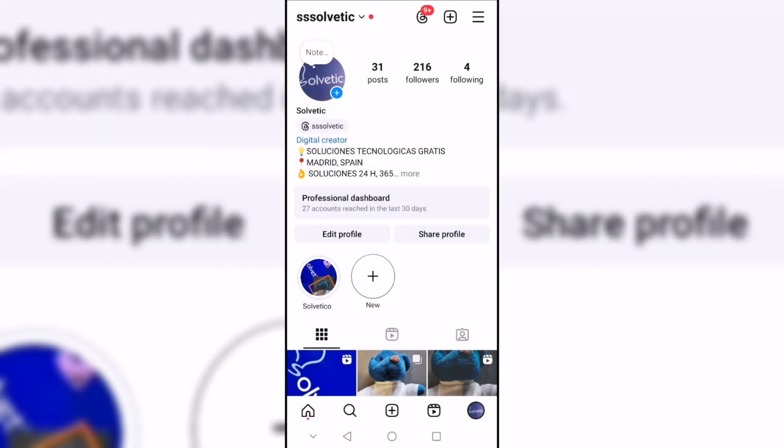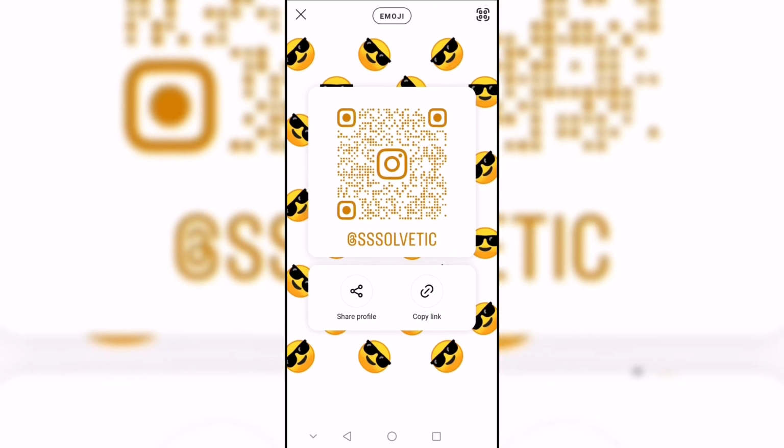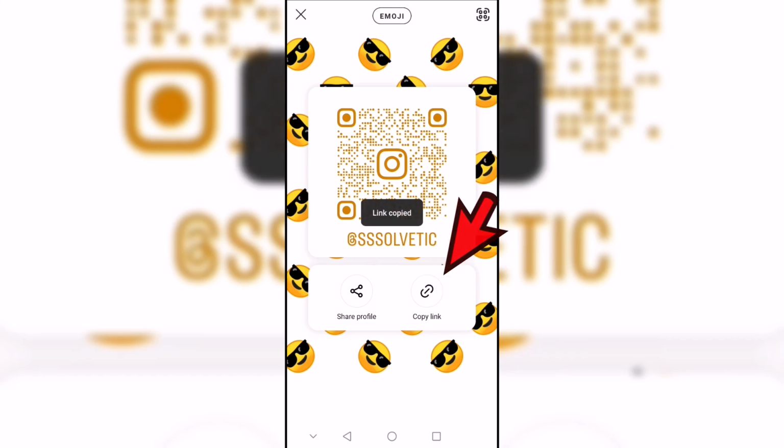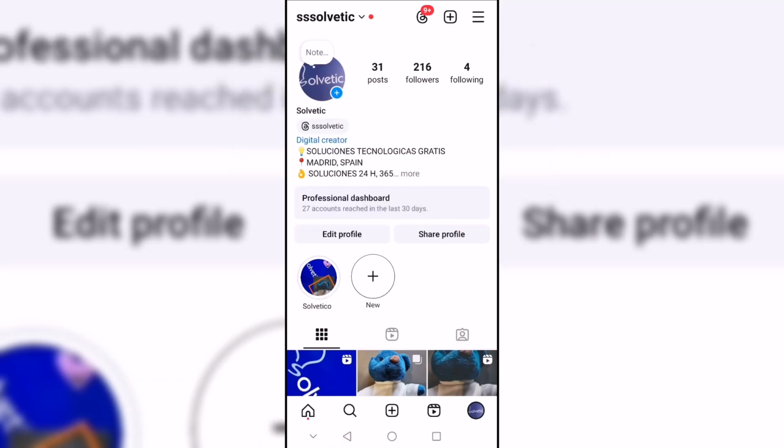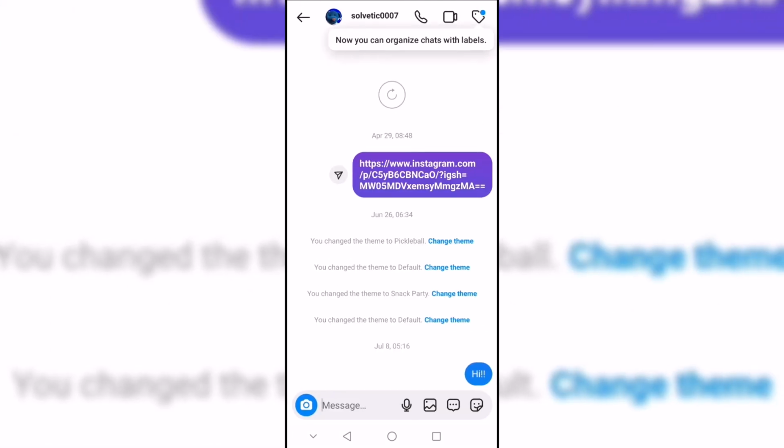Today in Solvetic, we will see how to copy link Instagram profile. We start by entering our Instagram profile. After that, we click on Share Profile. Here we will see different options, and in this case, we click on Copy Link. Finally, once our link is copied, we can share it wherever we want.